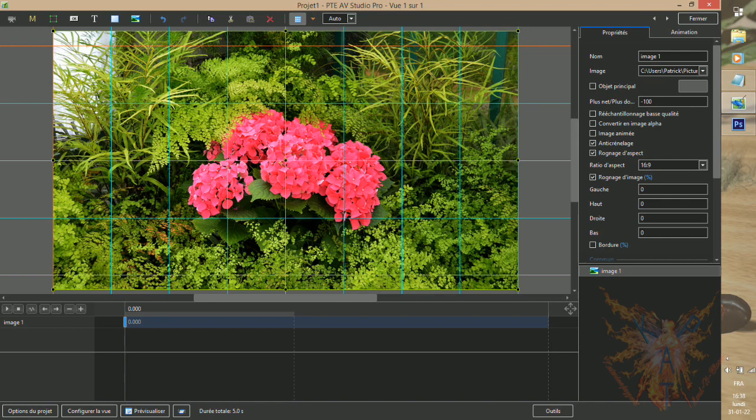Because, if you replace your image with another one of different size in pixels, it will always be the same proportion of the image which will be used. The different fields are left, allowing you to cut the part in percentage from the left edge of the image. Top, to cut from the top edge. Right, to cut from the right edge. And bottom, to cut from the bottom edge.